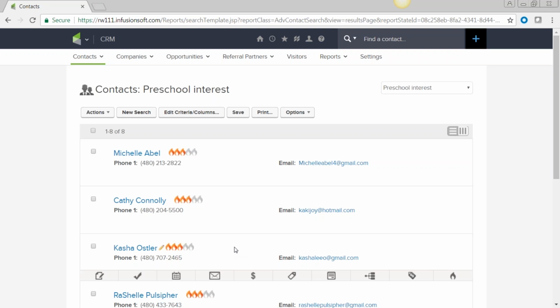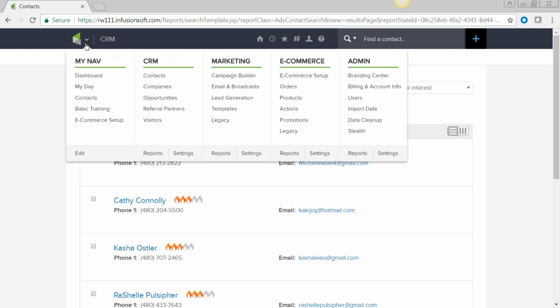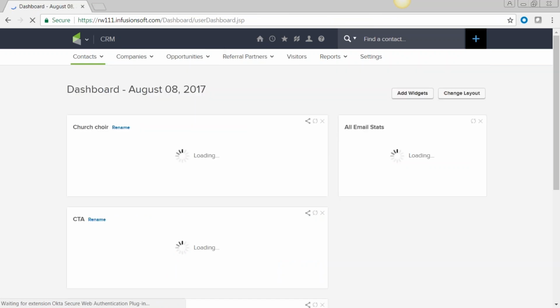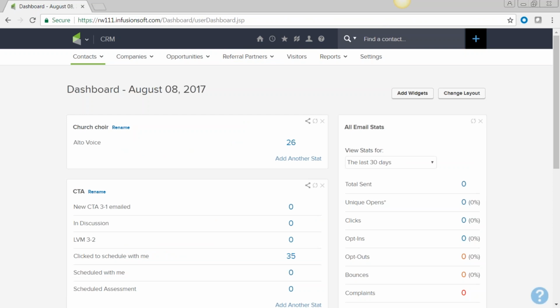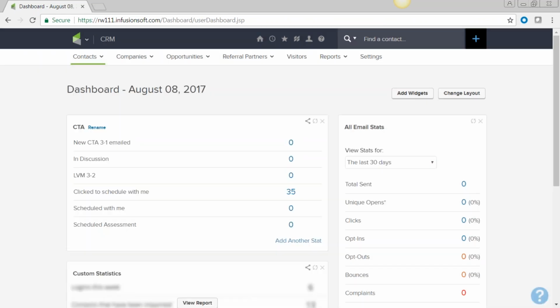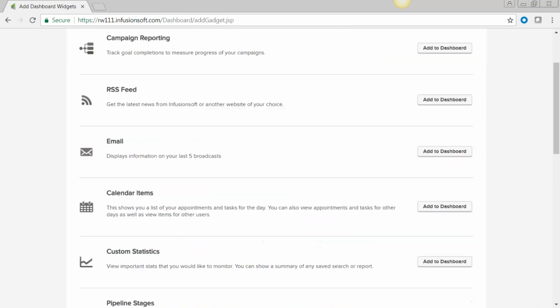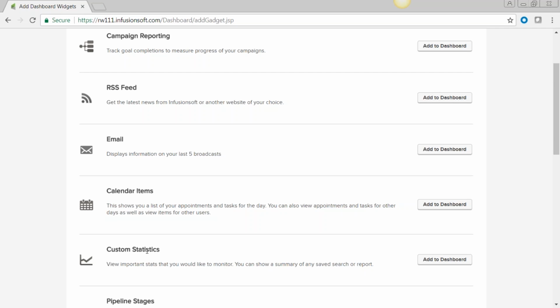Well, that's all fine and good, but I need to put it on my dashboard so I can see more. So let's go to my dashboard, upside down arrow to my nav to dashboard, or the little house to dashboard. I want to have another box in here. I don't need the church choir anymore. I can click out of that. It's not something I need to see anymore, but I do want to add a widget so I can see the preschool. So we have campaign reporting, we have RSS, email, calendar items. The one that I use all the time to keep it nice and clean is the custom statistics.